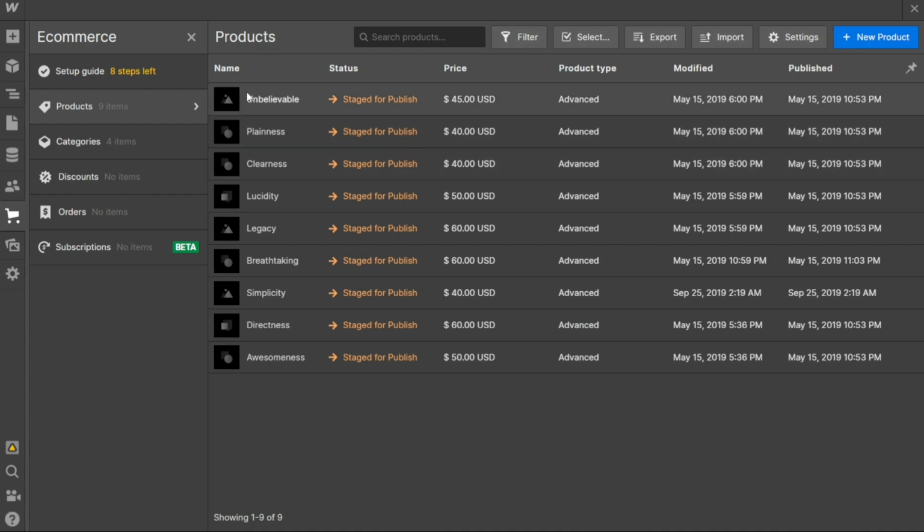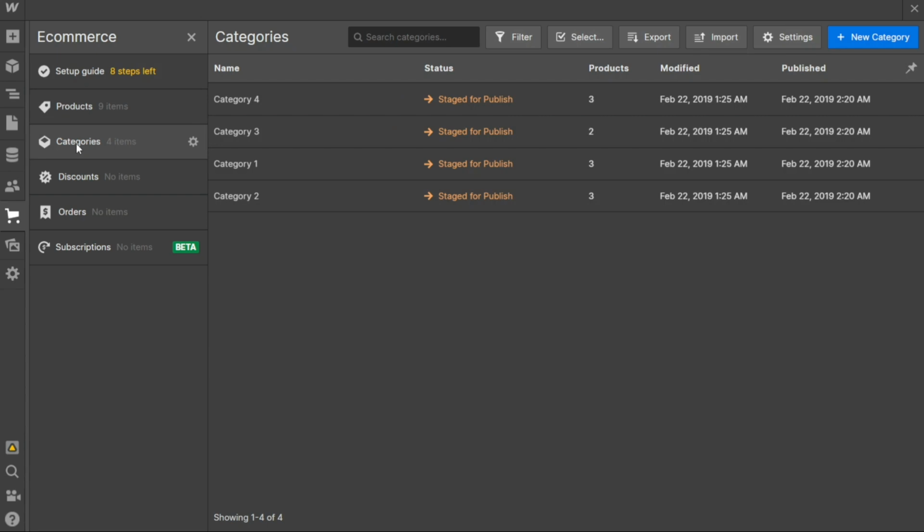In the Categories section, you can manage and organize the categories within your store. You can view all the categories along with the status, number of products in each category, and modification and publication dates. Filtering options are available to help you navigate and organize your product categories effectively.